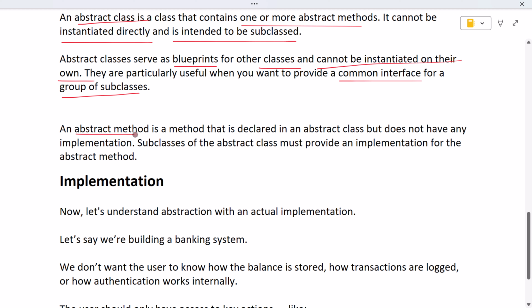An abstract method is a method that is declared in an abstract class but does not have any implementation. Subclasses of the abstract class must provide an implementation for the abstract method.